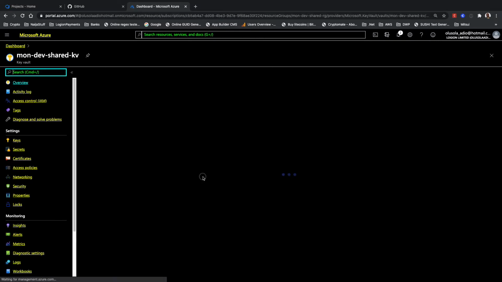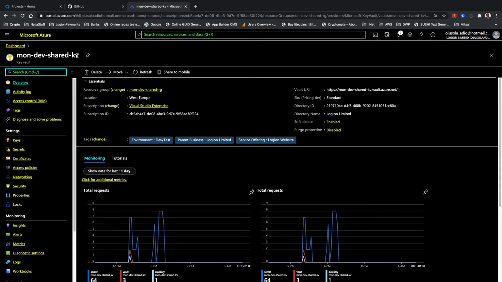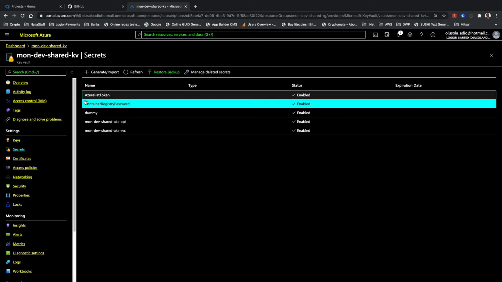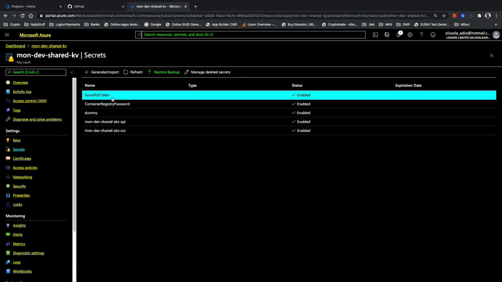And then also you need a key vault. Give it whatever name you want, for either the key vault or the container registry. So this is a key vault. And I would need you to have a secret in there called Azure Path Token. You can give it any name you want as well, but that would also reflect in the pipelines.